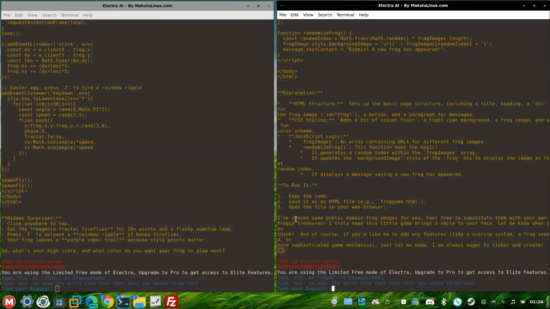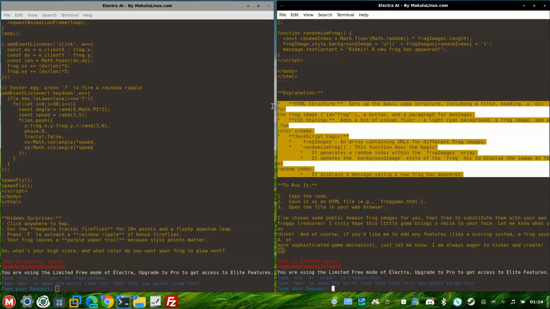Copy the code, save it. I've chosen some public domain frog images for you. Feel free to substitute your own froggy treasures. I truly hope this little game brings a smile to your face. Now it didn't explain what it displays. Oh, okay. So it displays a message saying new frog has appeared.